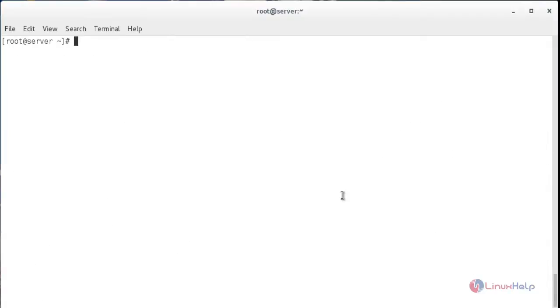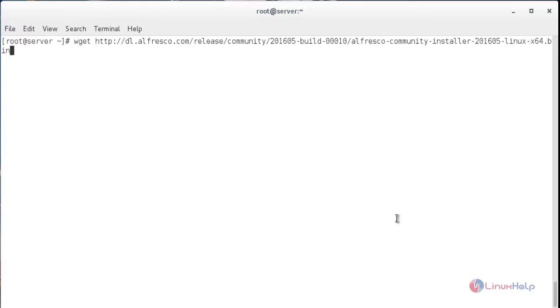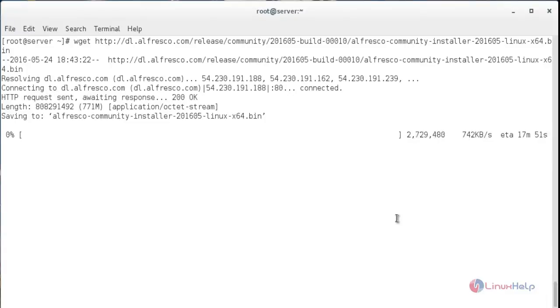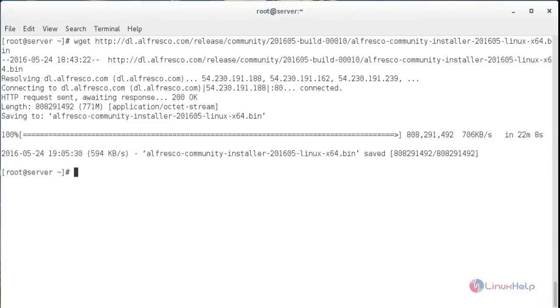Now download the Alfresco Community Edition by using the wget command. wget and paste the link to download the Alfresco Community Edition and press enter. Now it has started downloading. Now the downloading process of the Alfresco Community Edition has been completed.